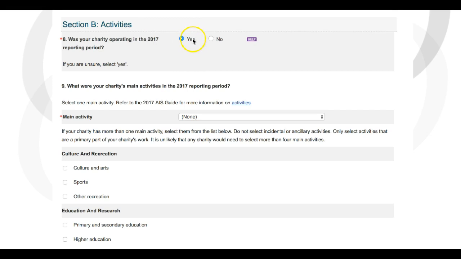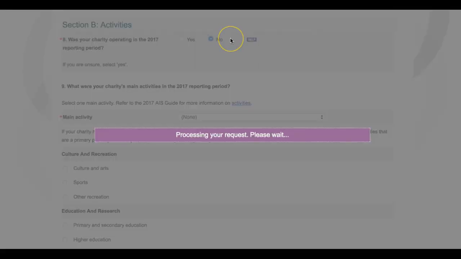If your charity is unsure if it conducted activities, we would still encourage you to answer yes. If you select no, you must explain why your charity did not conduct any activities in the 2017 reporting period, and then you may skip to question 13. Just note that the page may take a moment to update each time you make a selection.